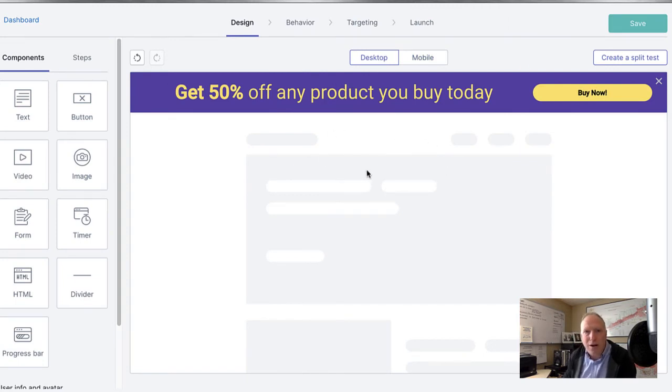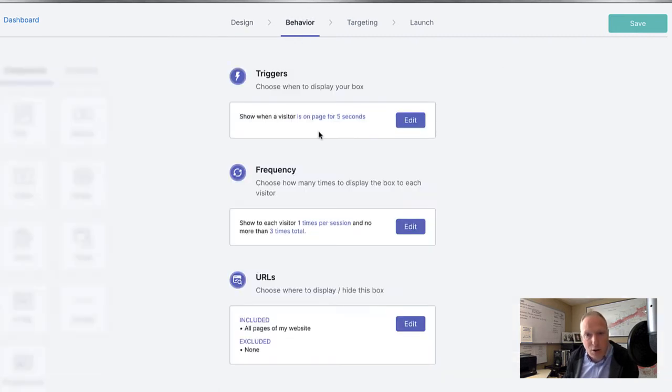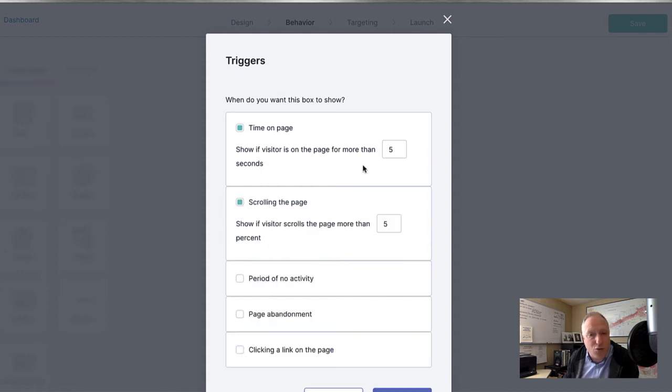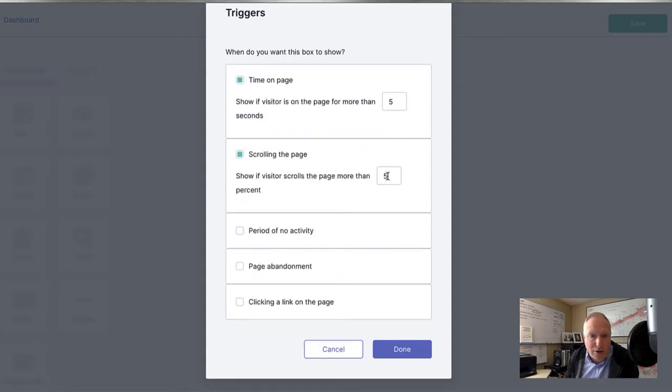Okay, now, next step is after I've got the design, I've got to figure out what the routine is going to be in terms of when it's going to appear. So here you go to behavior. There's the trigger, like when does this show up? You have the ability to either have it show up after a certain amount of time, or maybe after somebody is scrolling the page for a certain percentage. So let's say I want them to scroll halfway down the page, 50% of the page, before they see it.